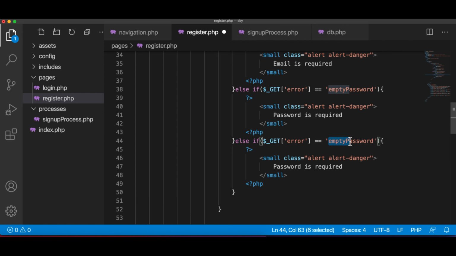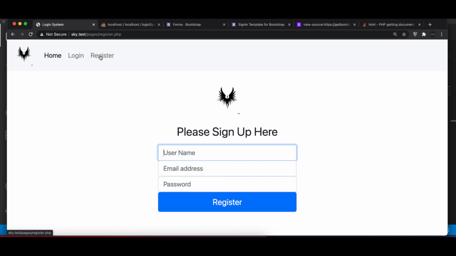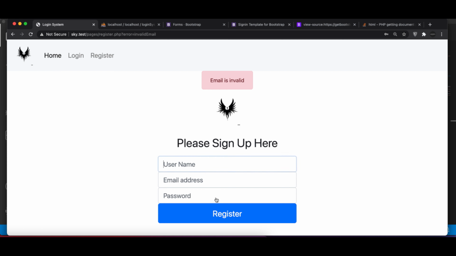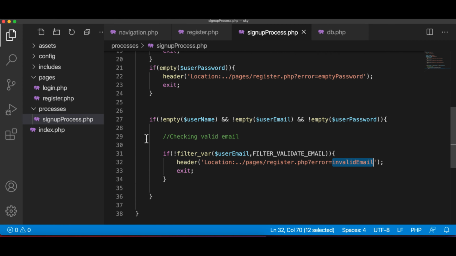So here I can copy and paste the else if again, and this time it's going to be invalid email. So if it is equal to invalid email, we can say go to the browser, and we are going to provide some details. I'm going to pass name, then an email, and a password, register. Email is invalid, so it's working as expected. So we have that error coming from the process. So if the values are there, it's checking that way.